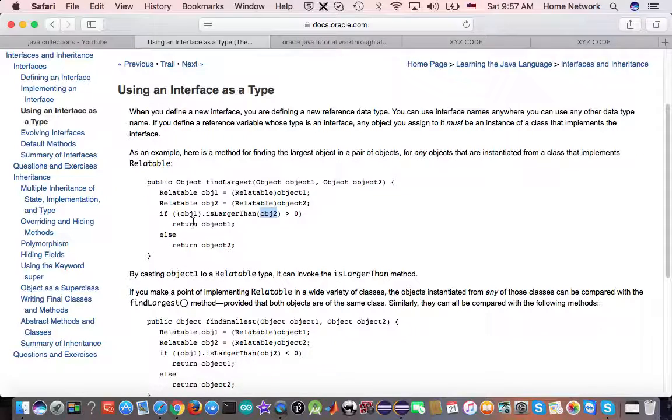Object 2 needs to have the same type as object 1, otherwise isLargerThan will throw a runtime exception, maybe a ClassCastException. So here, if you make a point of implementing Relatable in a wide variety of classes, say books implementing Relatable, students implementing Relatable, and Rectangle also implementing Relatable, the objects instantiated from any of those classes can be compared with the findLargest method, provided that both objects are of the same class. You cannot compare a student with a rectangle. You won't see a compile error, but you will see a runtime error when you run them using the isLargerThan implementation. So pay attention to this, provided that both objects are of the same class.